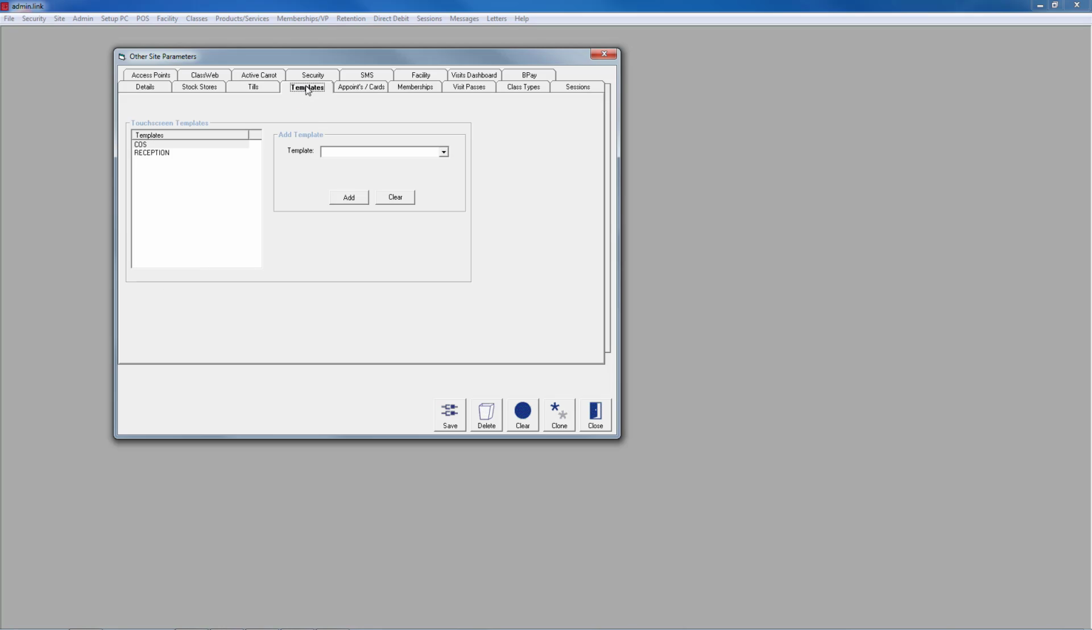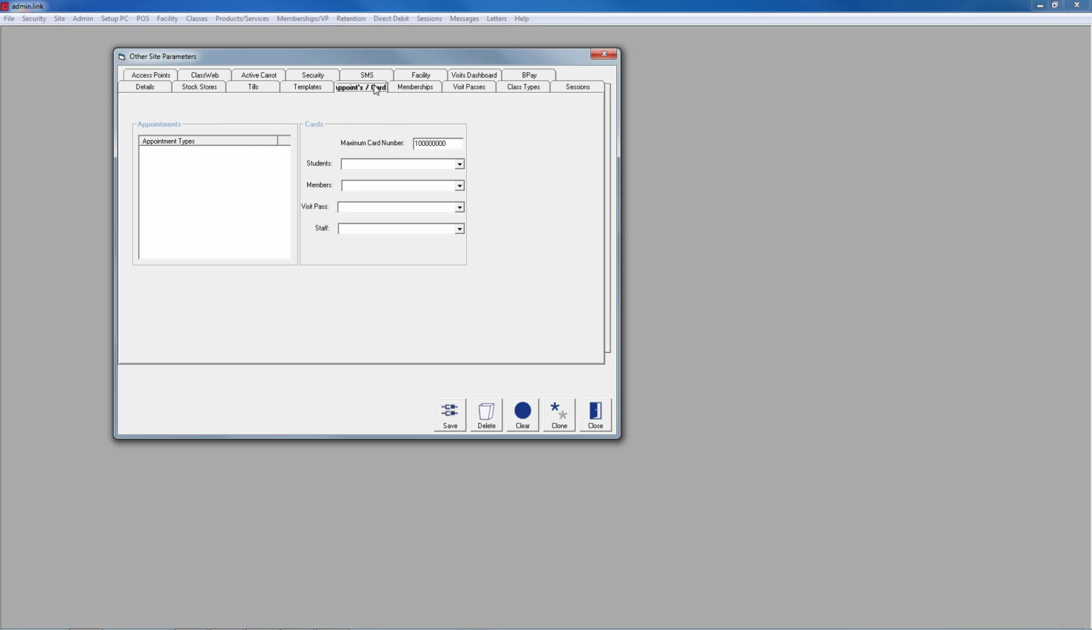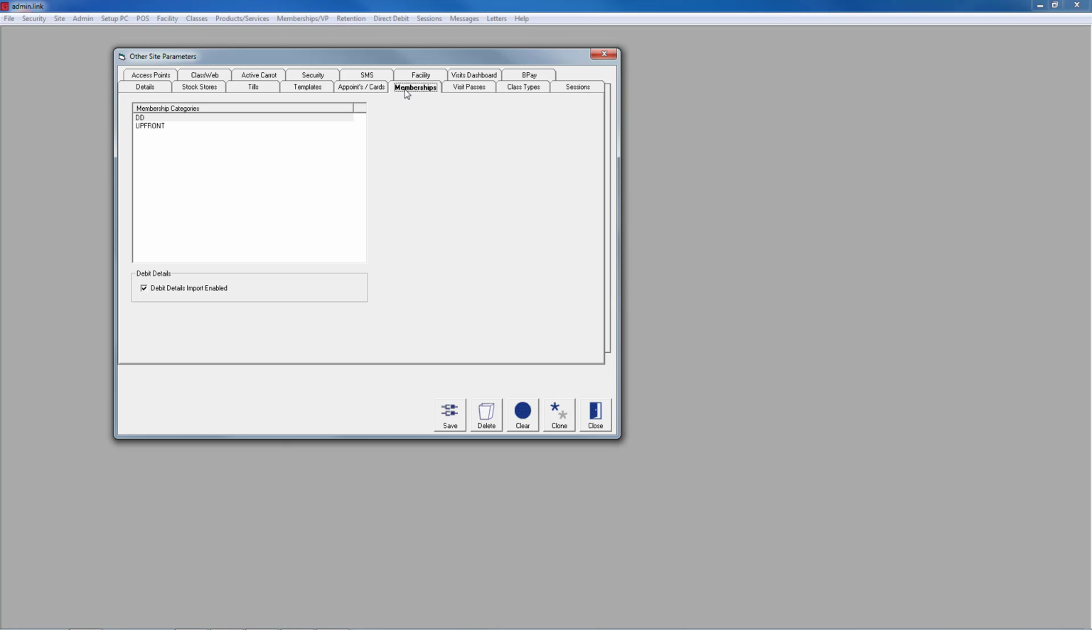The Templates tab simply shows the touchscreen layouts that have been set up for your site. These will be created later in the training. Under the Cards tab, if you are printing cards from links, you can select the card layout for each type of customer here. The Membership tab shows the membership categories at your site. These will be set up later in the training. The Visit Passes tab shows the Visit Pass categories at your site. These will also be set up later in training.